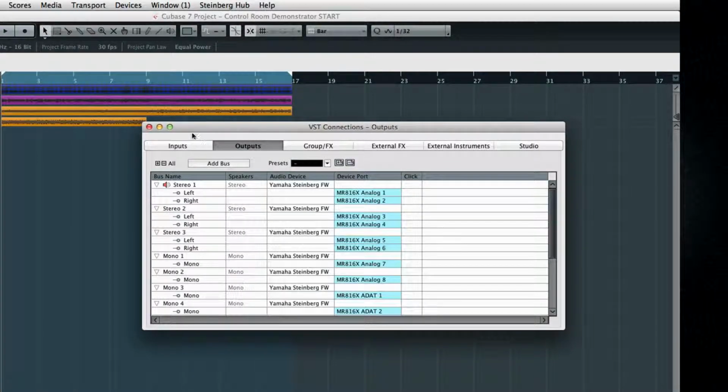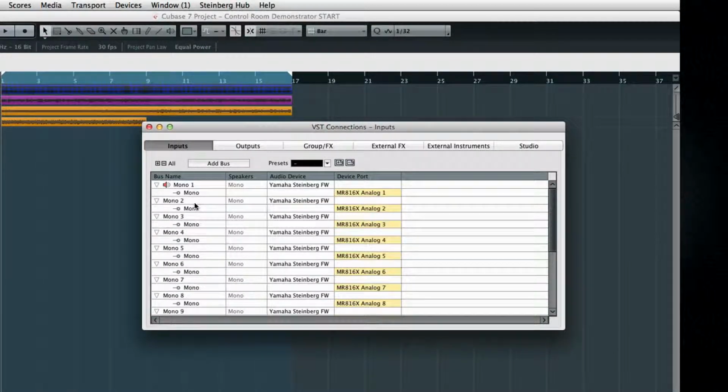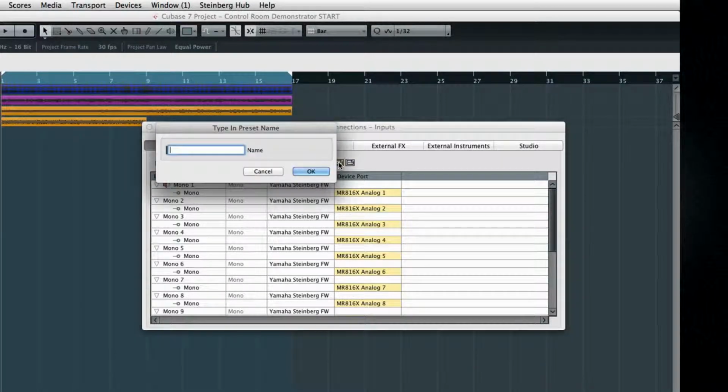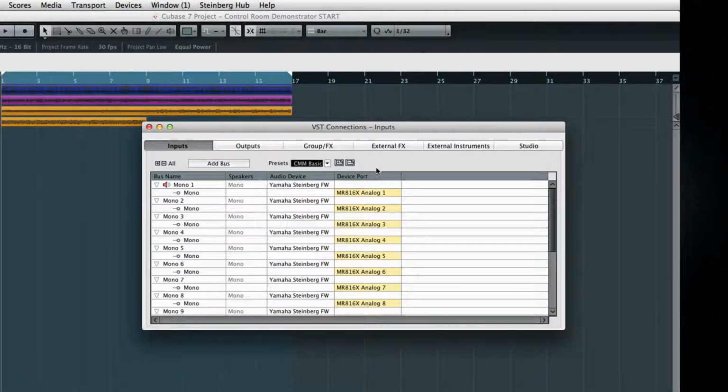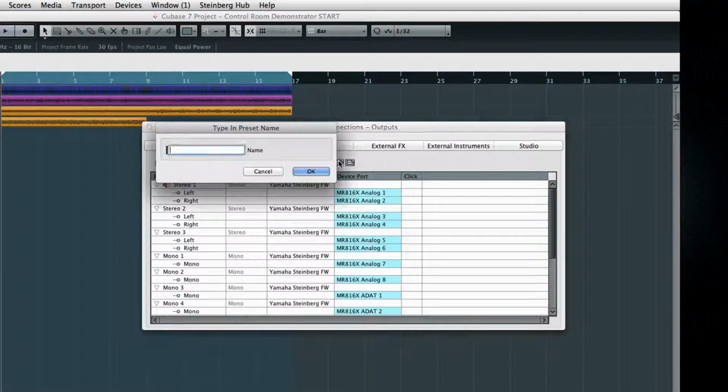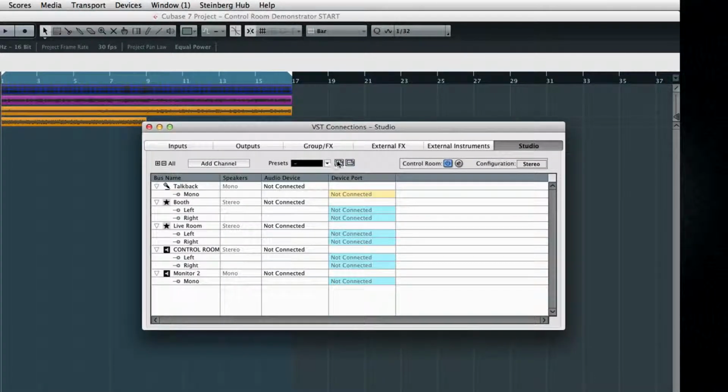Start at the Inputs tab. Make sure your buses are all configured to your basic setup. Now click the plus sign next to the presets window. And save it. That's it. Now repeat the process for each of the 6 tabs. And I recommend using the same name for each tab. That way you can recover quickly.